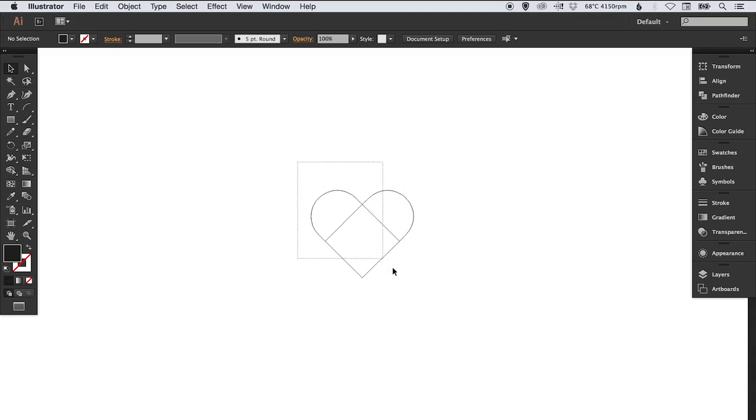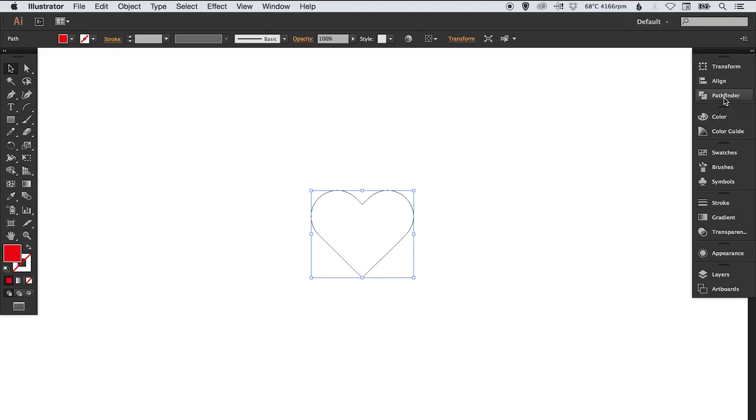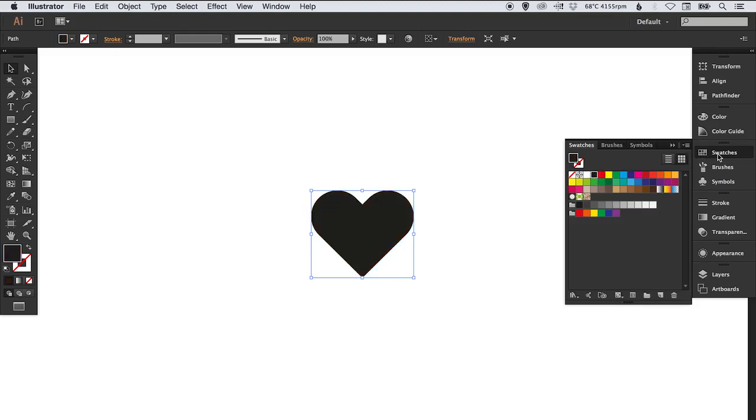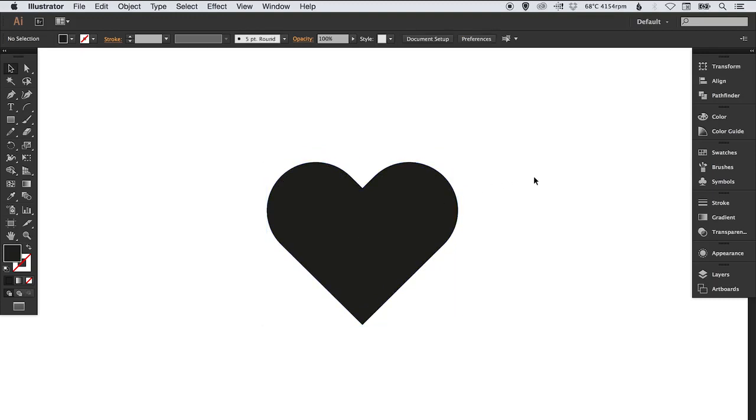And again, as we did before, we can select all of these parts, go to the Pathfinder palette and click Unite. And now I've finished, I can make this black again and just bring that up in size. And there we go, we've created our heart.